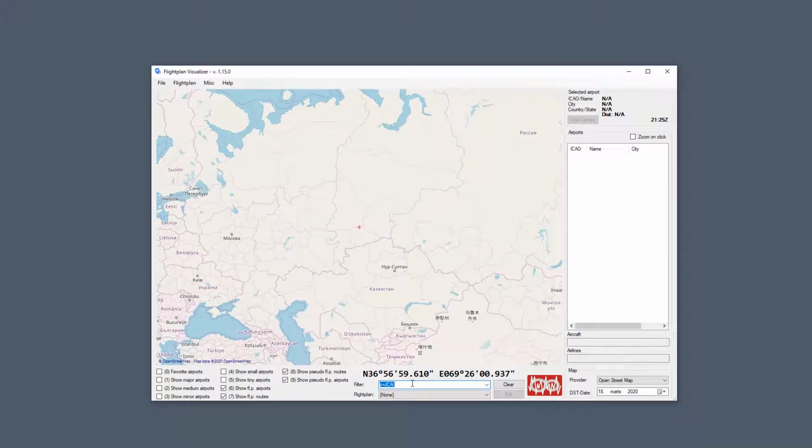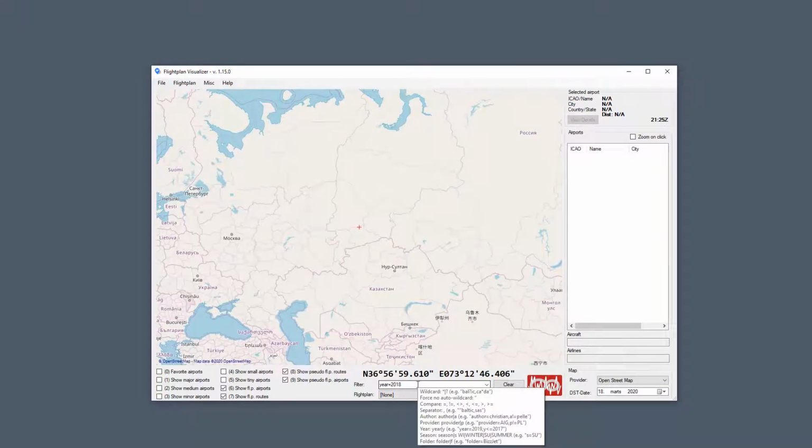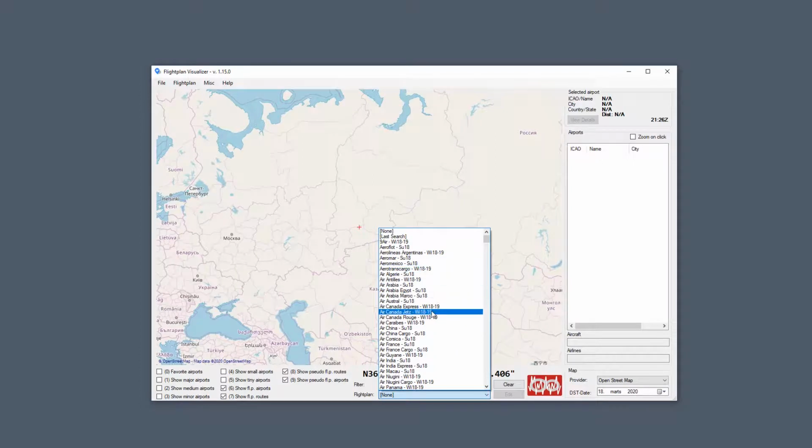Also, you can search for flight plans for a specific year by writing year equal 2018, for instance. You will both see summer 18 and winter 18 flight plans. And as before, you can use a shortcut. Instead of writing year, you can simply enter Y, and you don't have to say it's 2018, so you can just say like this: year equals 18, and it's the same result.